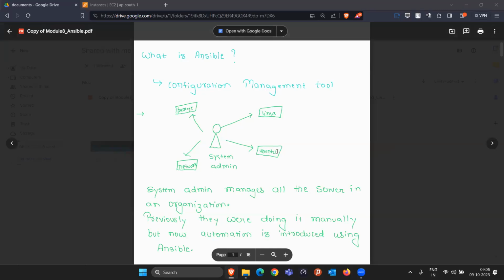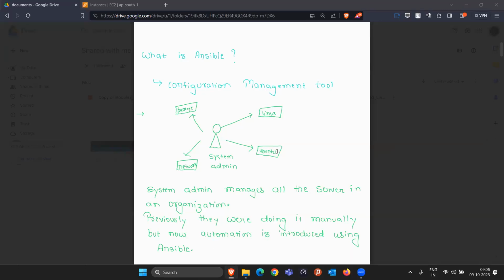Take an example: you are going to manage 10 servers as a system admin. Three servers are running on Red Hat, three on Ubuntu, three on some other Linux, or some on Windows. If somebody tells you to install the HTTPD package, then on Red Hat you'll use the command yum install HTTPD. Similarly, on Ubuntu you'll use apt install apache2. So as the Linux environment changes, the command is different for installing packages, for everything.